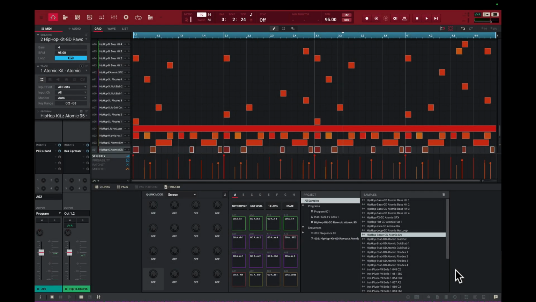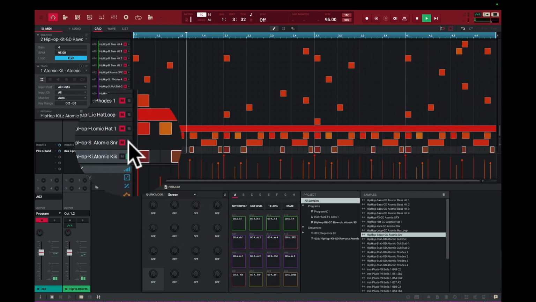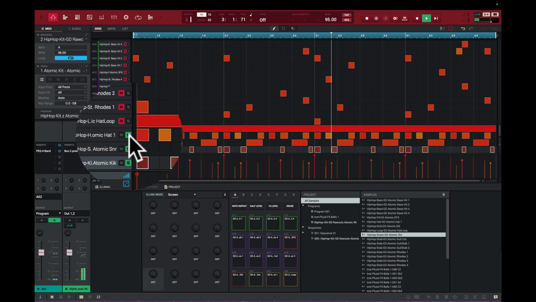Now I want to test out some EQ ideas. So first of all, I'll play this track back. Listen to this. Okay, kick drum, snare drum, hi-hat, basic heart of our beat here.